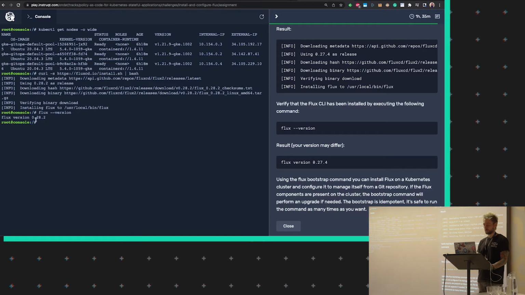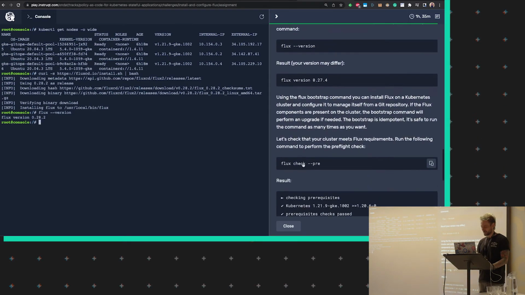So we have here 0.28.2, which is different from yesterday, it was 0.27.4. Good. And then you can check that your environment meets the Flux prerequisites. So here it means that this is perfectly fine.